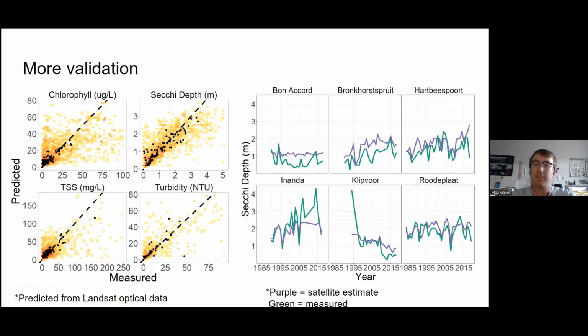So looking at these figures on the right here, the purple line is the satellite estimate and the green is the measured. And so comparing how they vary across time, it's okay. It's not amazing. It's not horrible. But generally there's not really a huge bias that you see. You don't see that the satellite varies wildly from the in situ data.